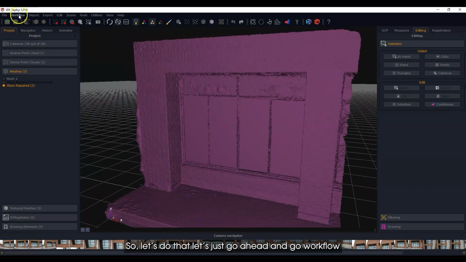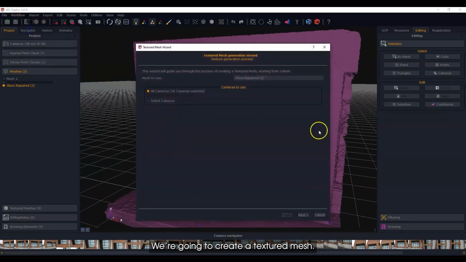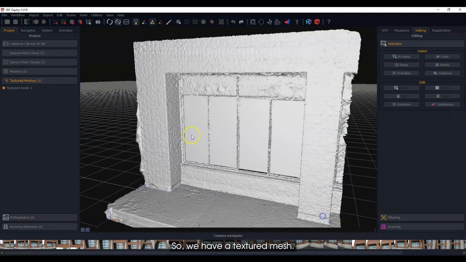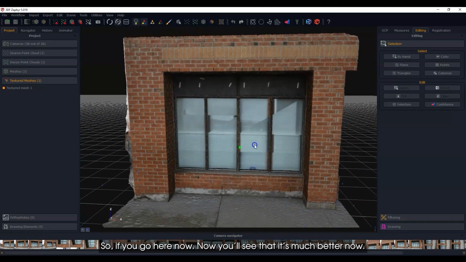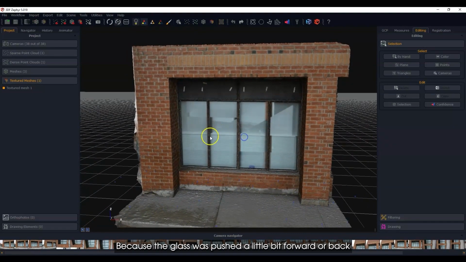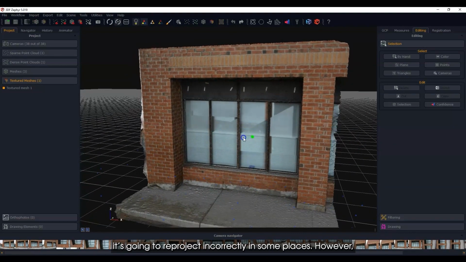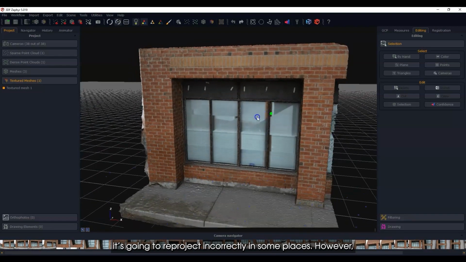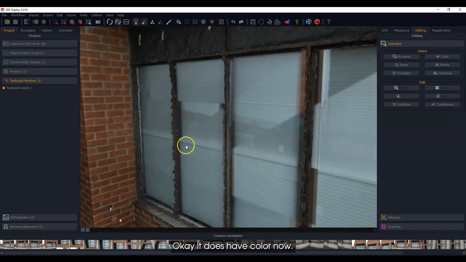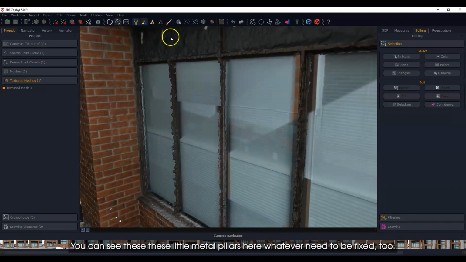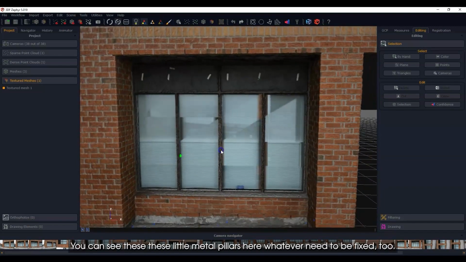So let's just go ahead and go workflow. We're going to create a textured mesh. So we have a textured mesh and it's just not turned on right now because I had it off. So if you go here now you'll see that it's much better. Now, because the glass was pushed a little bit forward or back, it's going to reproject incorrectly in some places. However, if you look at the actual mesh though, okay, it does have color now. You can see these little metal pillars here need to be fixed too.